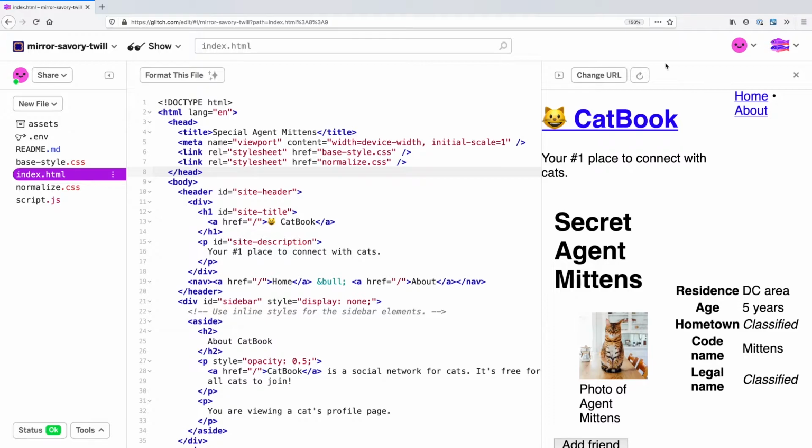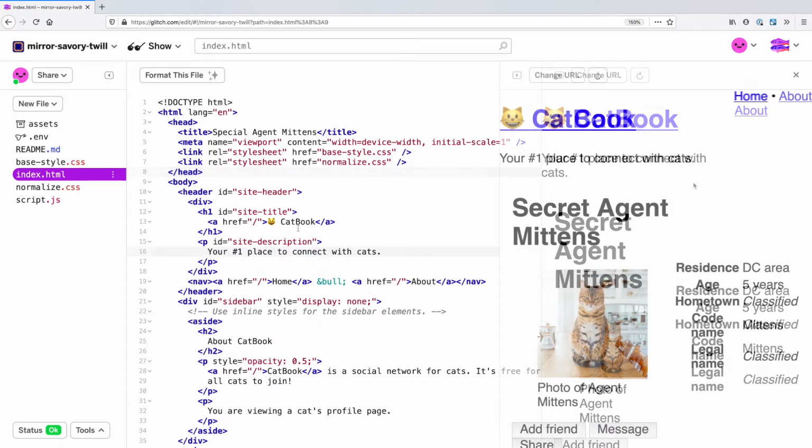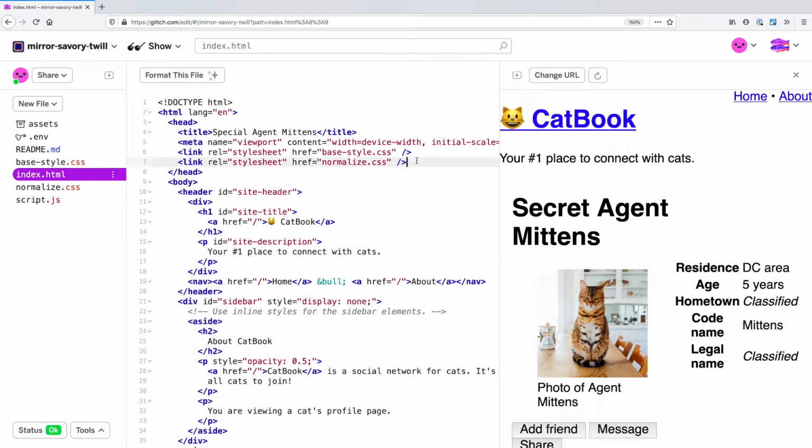Okay, I just fast forwarded a little bit. Glitch was having a little bit of technical difficulties. I just had to hit this reload button right here next to where it says Change URL, and that seemed to clear it up. So, if you've gotten this far, you will see a page that looks like this on the side. We are going to make Cat Book. It's your number one place to connect with cats. We're going to start making this a little bit nicer.